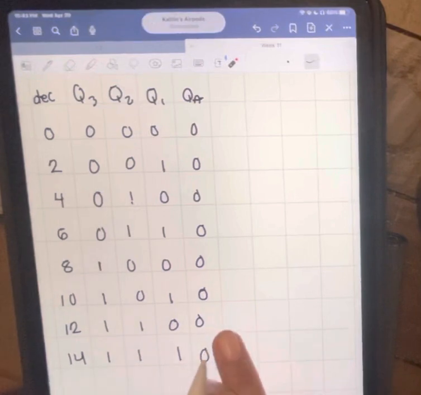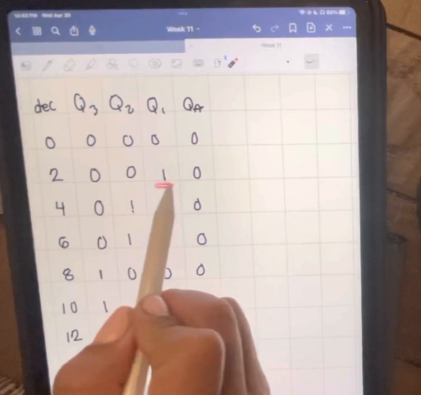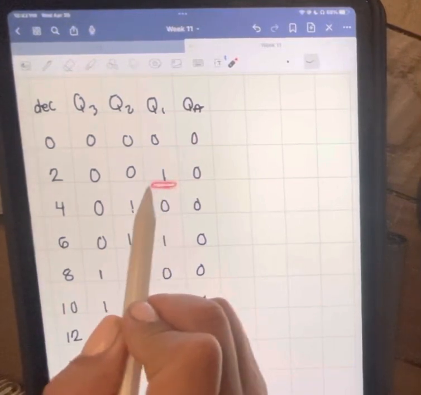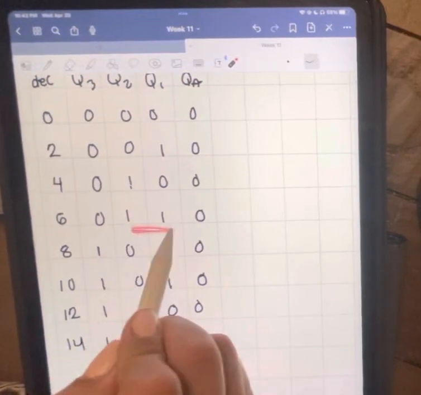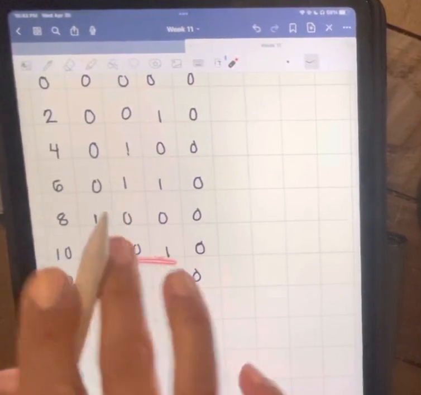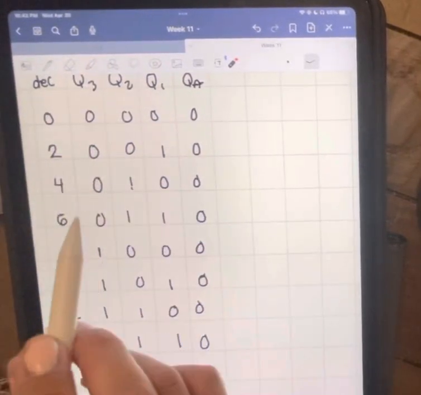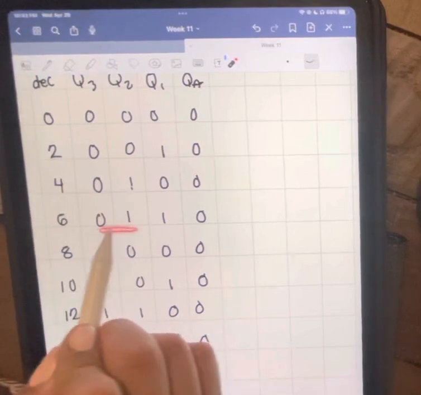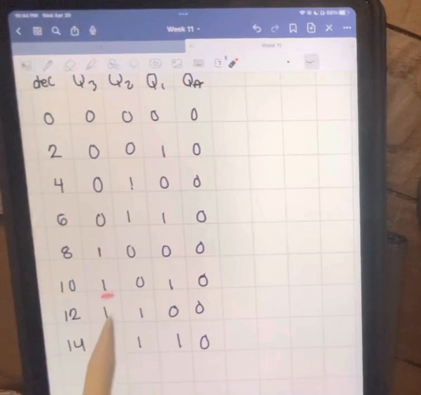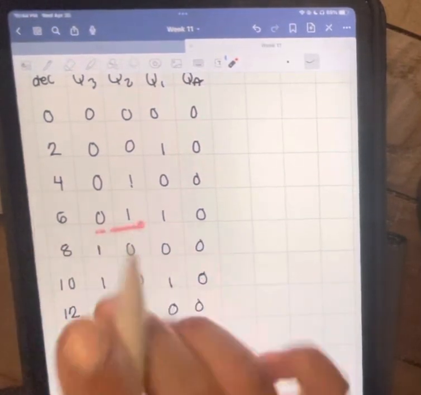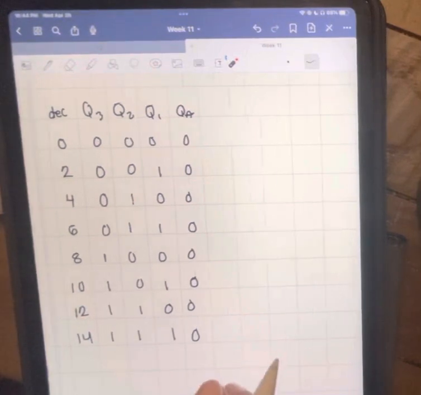And then I realized that Q2 only toggles after Q1 is high. And then right here toggles again, right here toggles again. Furthermore, Q3 only toggles after Q1 is done being high. And then it only toggles that once. So this made for a very simple design.